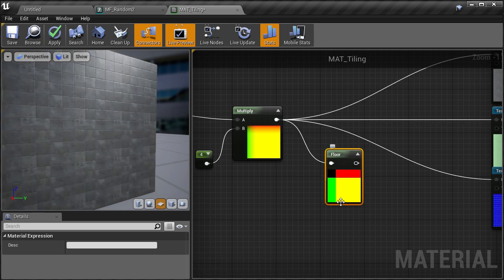And now, where the UVs went from 0 to 4, with smooth transitions from 0 to 1 and 1 to 2 and so on, now the fractional parts get floored down to whole integer numbers. Each subregion has the same value. It still goes from 0 to 4, just in whole number steps.